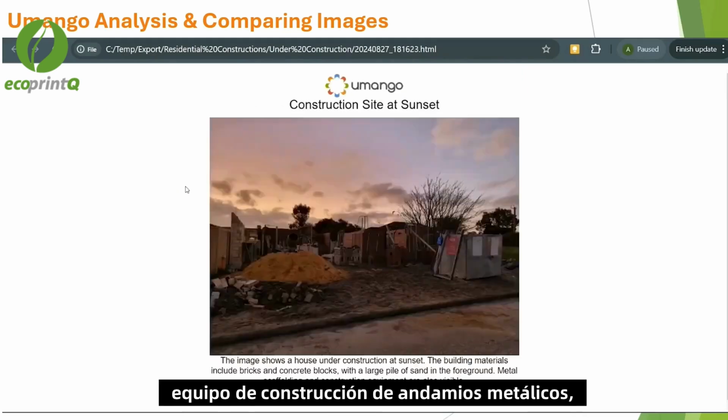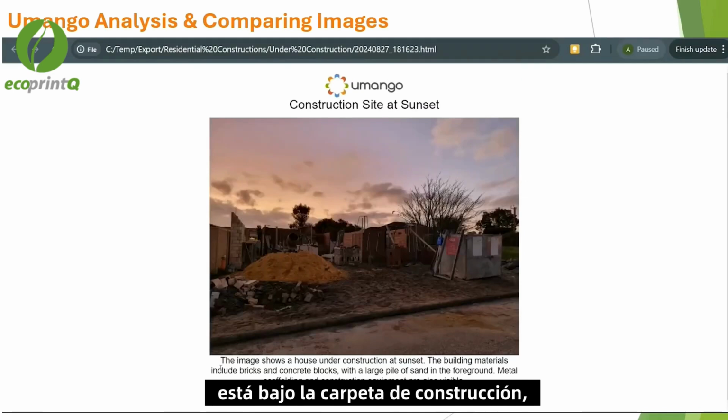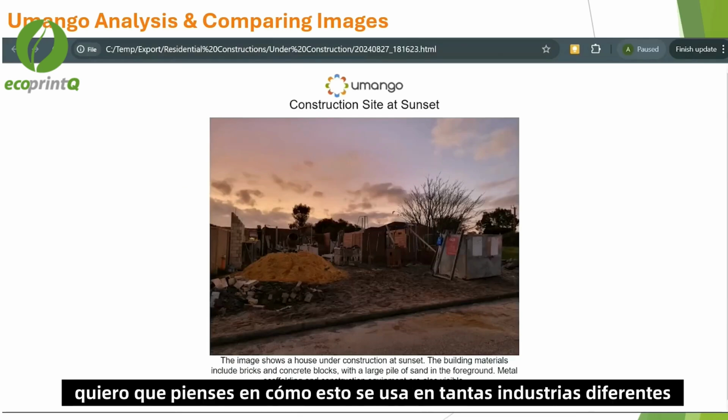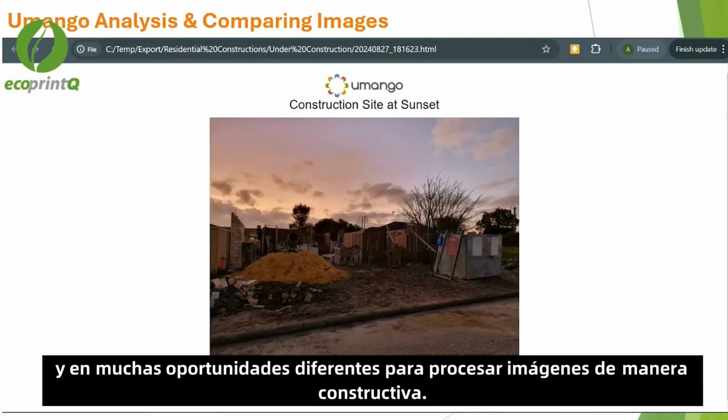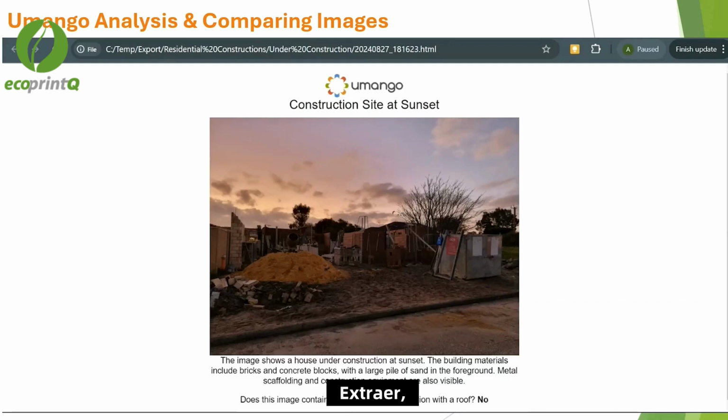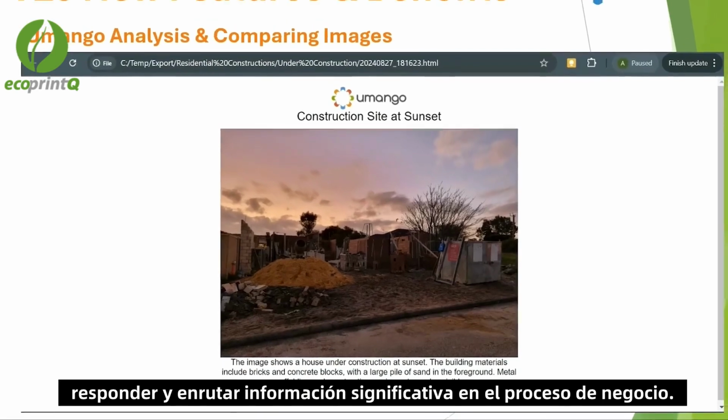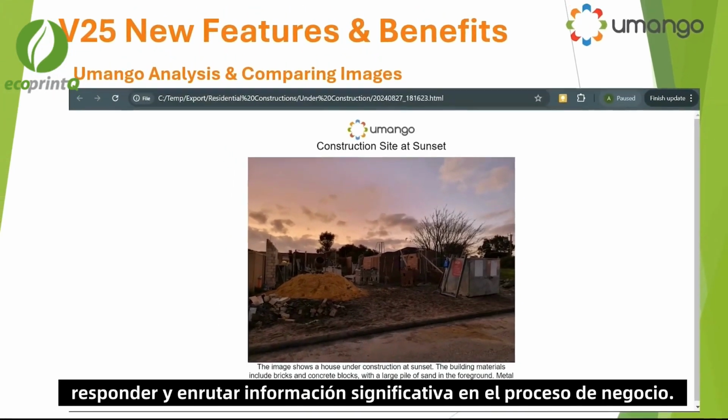Here's one here. Construction site at sunset. Metal scaffolding, construction equipment. It's in the under construction folder, but the answer is no. It does not have a roof. So as I'm explaining this, I want you to think how this could be used in so many different industries and so many different opportunities for processing images in a constructive way, getting meaningful information extracted, answered, and routed within business processes.